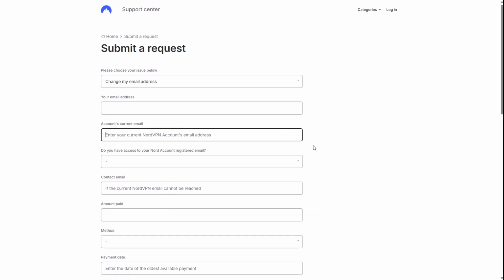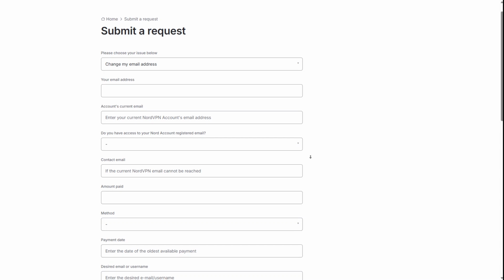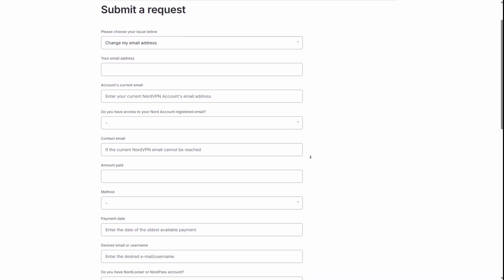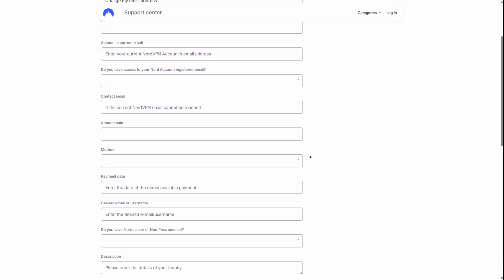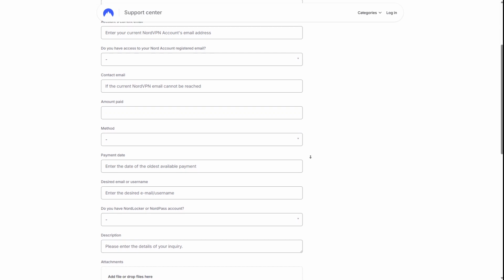Next, you'll be asked to provide some verification details. This usually includes information like how much you paid for your subscription, the payment method you used, and the date of the payment. This step is simply to confirm that you're the rightful owner of the account.